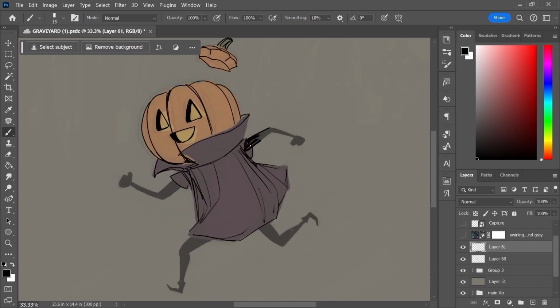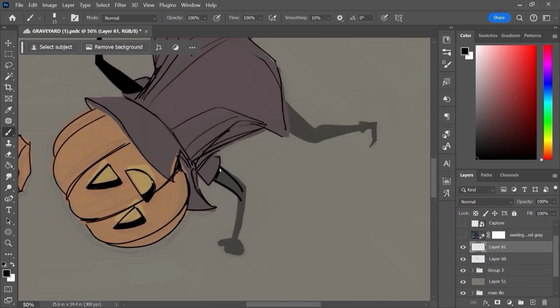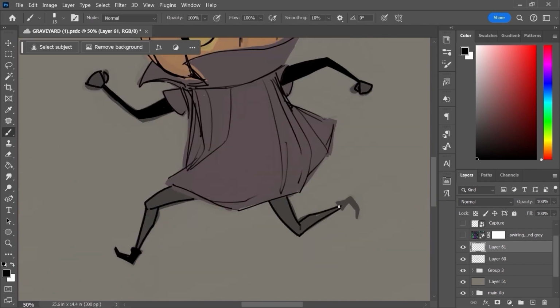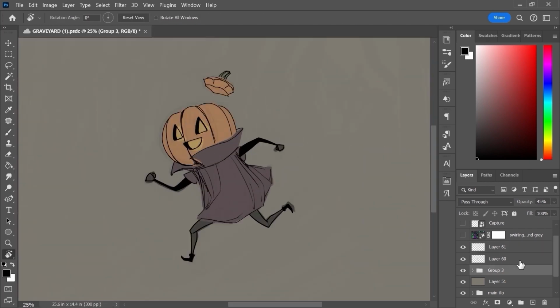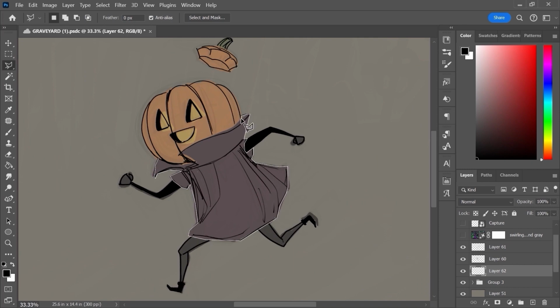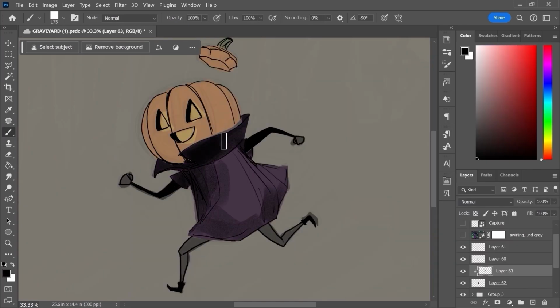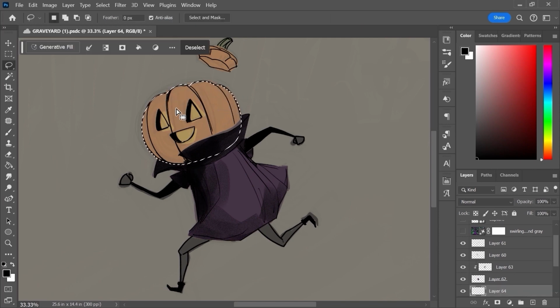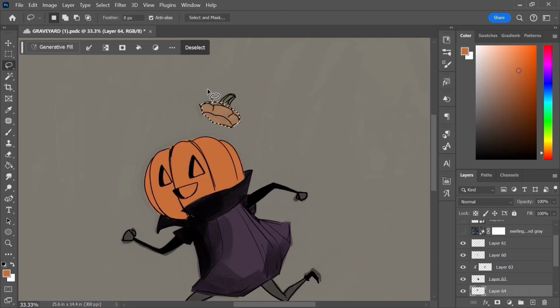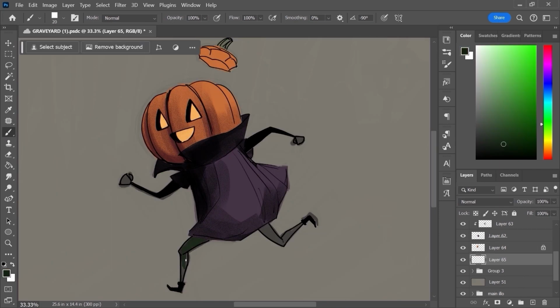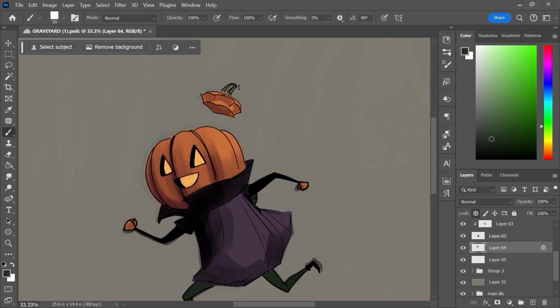Adding in his arms and legs, his little hands, giving him a little bit of motion with the way he is sort of frolicking through this piece. Coming in with the lasso again to add a little bit more detail, and then painting directly into my layers, either with that lasso or with clipping masks, giving his little pumpkin head, his little jack-o'-lantern head, a little bit of depth and detailing and refining him so that he looks like he belongs in our scene.